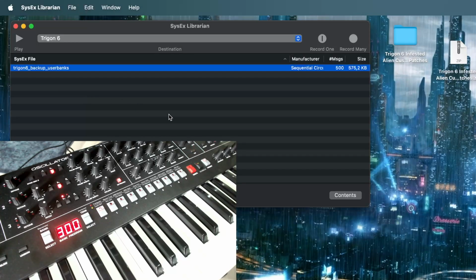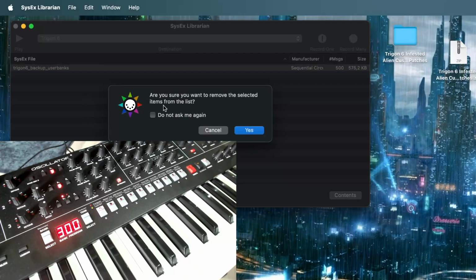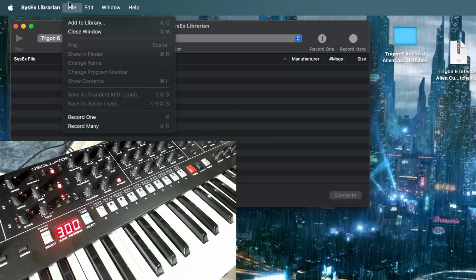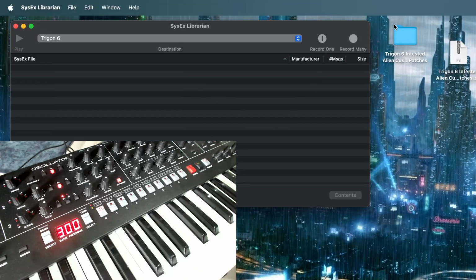And if you want to not use this file in the menu, you can just remove it with the backspace. And it says, are you sure you want to remove the selected item from the list? Yep. Now it's removed from the list. This one asks if you want to delete the file, move it to trash. I want to keep it, so I press no. So this means that if I go to Finder, I should be able to find the file there.